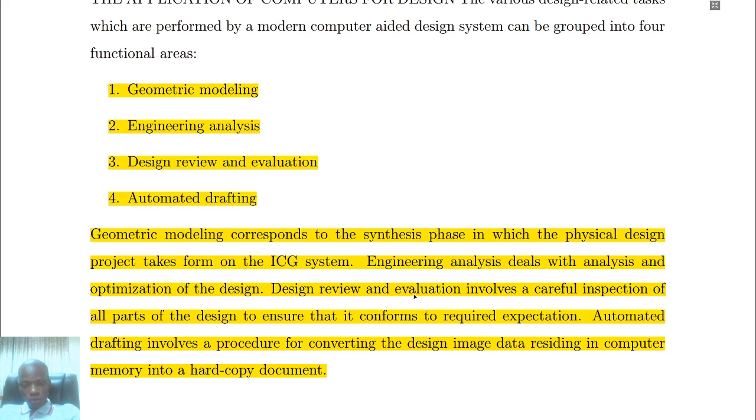Design review and evaluation involves a careful inspection of all parts of the design to ensure that it conforms to required expectation. So you have to look at that, make sure that it conforms to the required expectation. Automated drafting involves a procedure for converting the design image data residing in the computer memory into a hard copy document. All right, so that is where we print out that document.